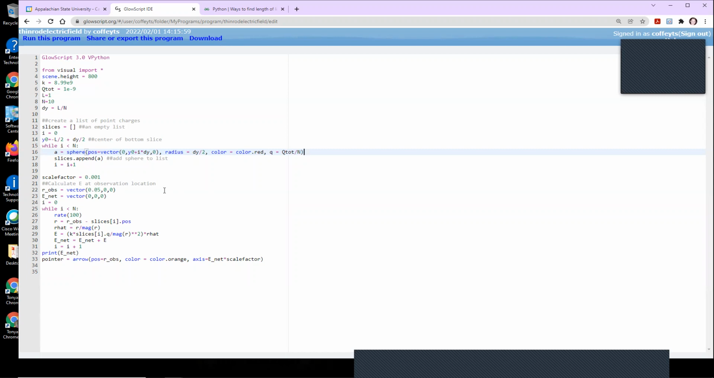Now, at my observation location, I want to calculate my electric field. I'm going to have a scale factor, because otherwise my electric field arrow will be enormous compared to the size of my rod, and I don't want that. Now I'm going to calculate my electric field at the observation location. My observation location is 0.05 meters, or 5 centimeters, to the right of the center of my rod, which is <0.05, 0, 0>.